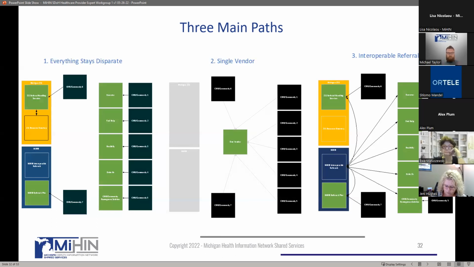You can benefit from all of their value add functionality in their application, but then you'd be able to make a referral to somebody who might not use the same platform, and MiHIN or some neutral third party would facilitate the handoff between vendors from one to the next, so that referral can make its way. And when they accept or don't accept or have questions on that referral, we could facilitate a handoff back to that first vendor, and so on.